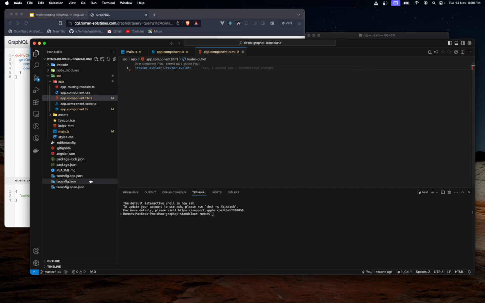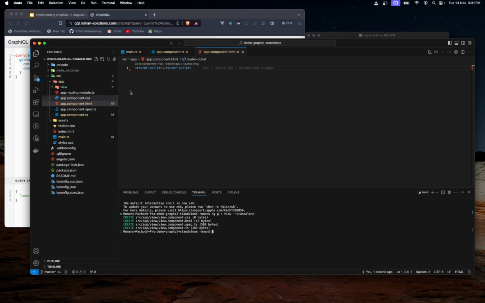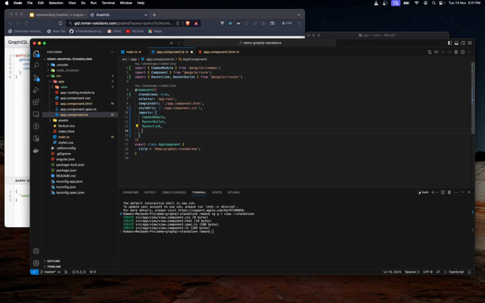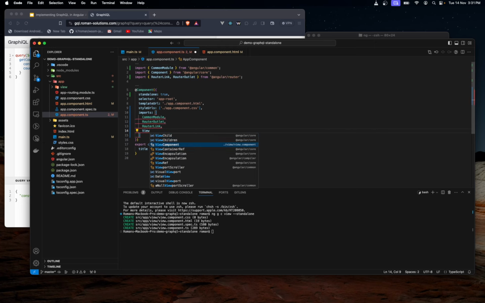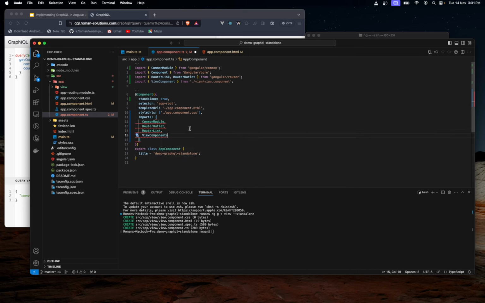Next, what we are going to do is generate a component. And how we generate a component in Angular standalone is ng generate component view, then hyphen hyphen standalone. We have to tell Angular that this is a standalone component. Perfect. This has created a standalone component, and we are also going to import it here. So it is the view component.